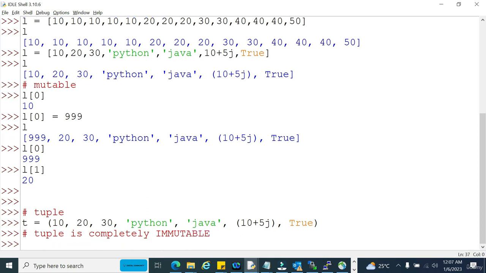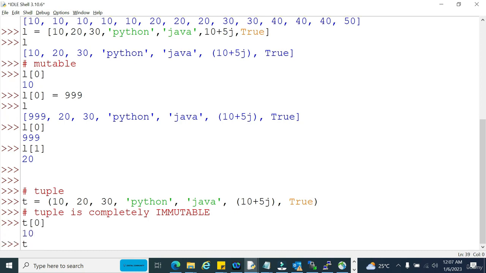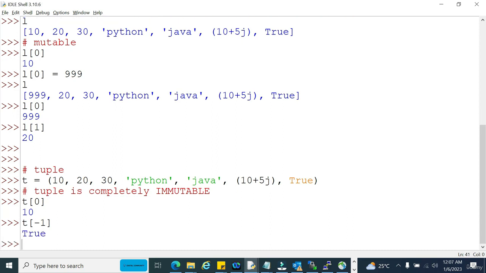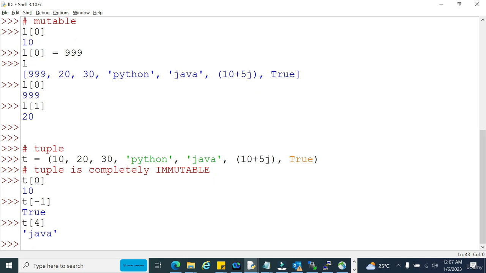Immutable means once we create a tuple object, then we cannot change the content inside a tuple. Now the element present at the 0th index is 10, and the element present at index -1 is True. The element present at index 4 is Java. In this way we can access the elements present in a tuple.